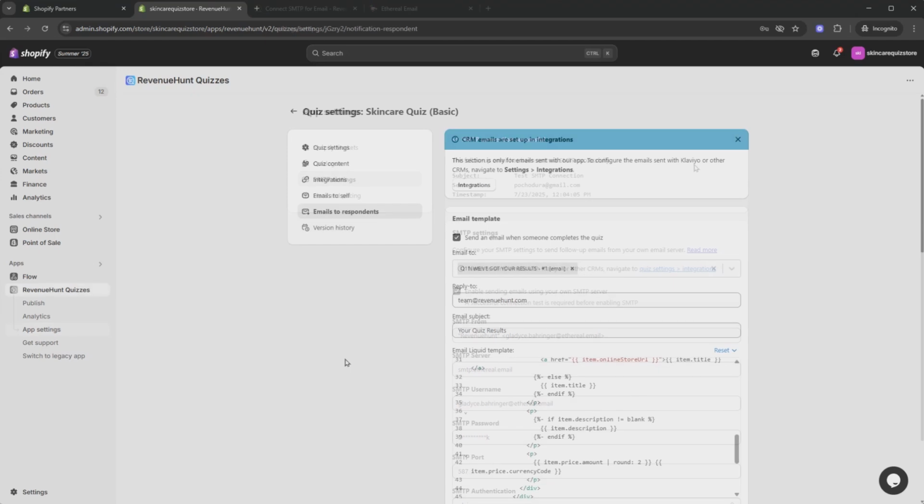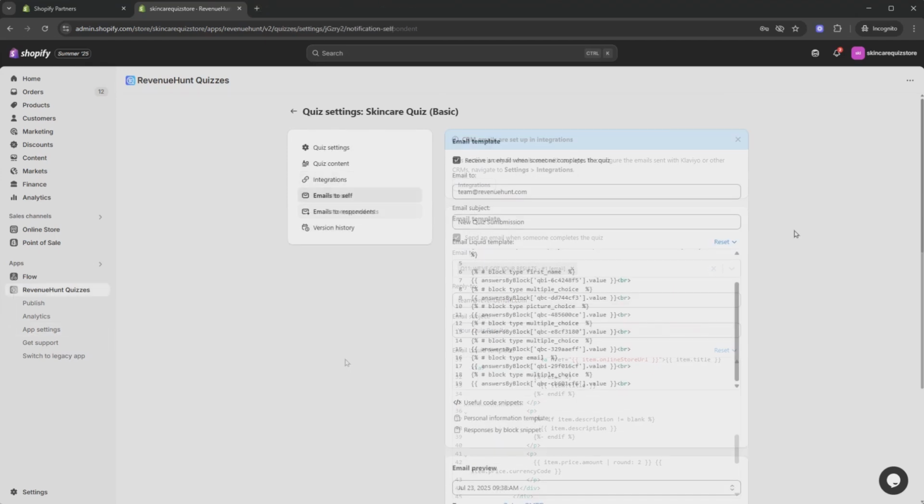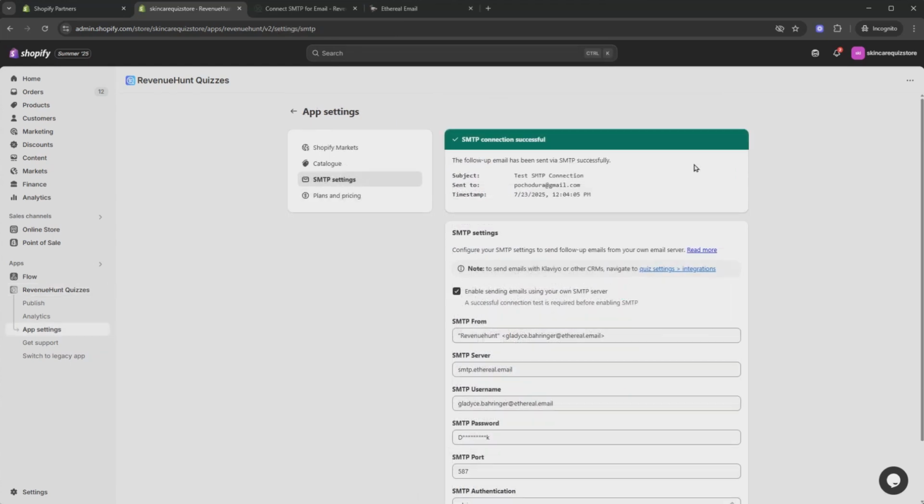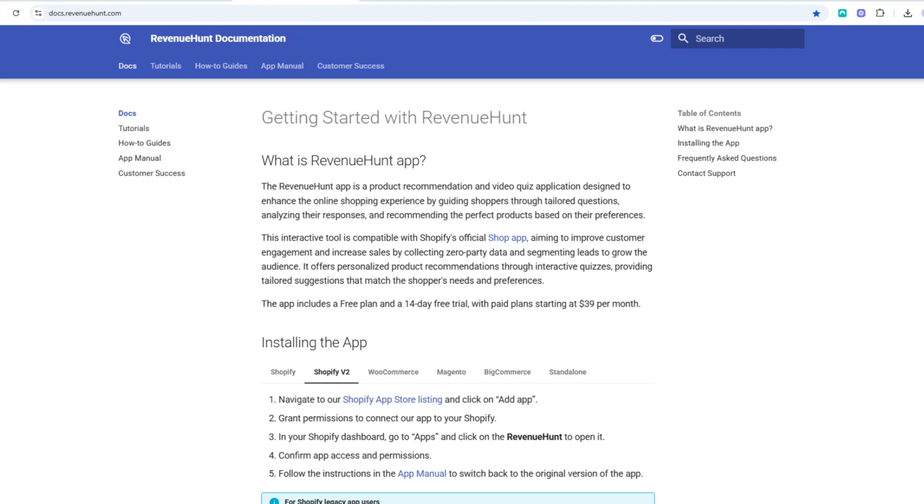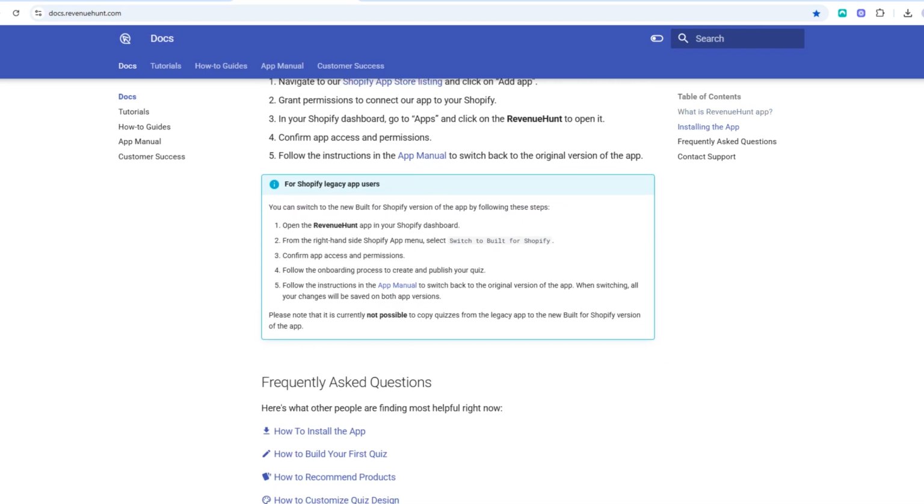And that's it! You've now learned how to send result emails to quiz respondents, receive notifications when someone completes a quiz, and set up SMTP to send emails from your own domain. To learn more, visit our Help Center at docs.revenuehunt.com.